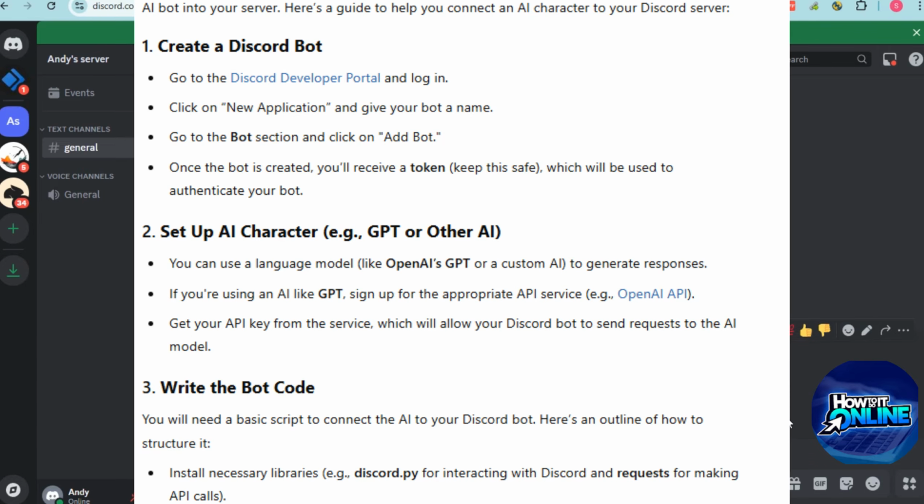So number one, create a Discord bot. Go to the Discord developer portal and log in. Click on new application and give your bot a name and go to the bot section. Click on add bot. Once the bot is created, you'll receive a token. So you have to keep this because you're going to use that to authenticate your bot.